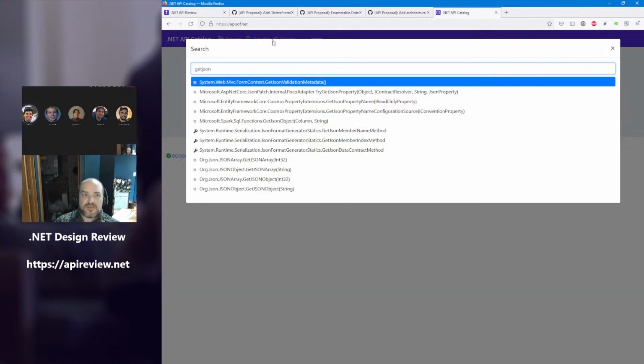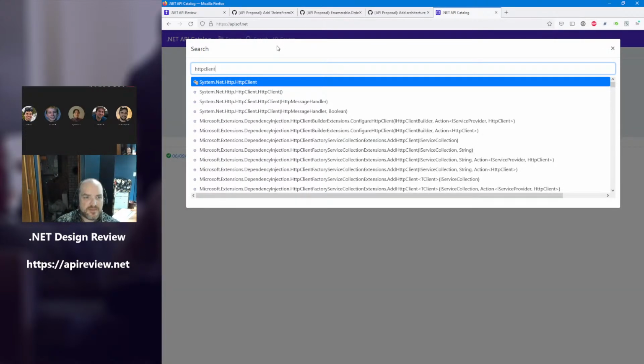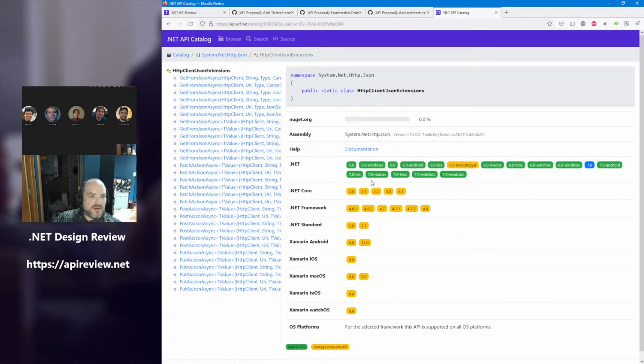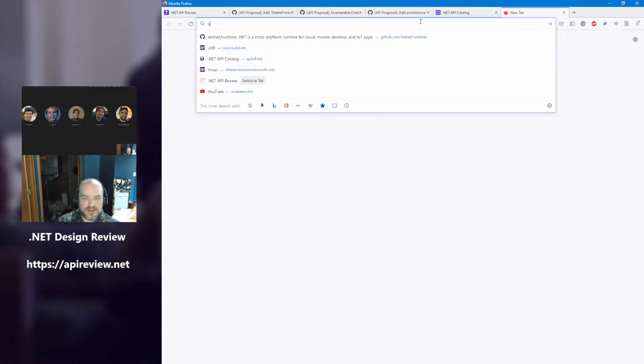HttpClient JSON extensions. I shared it in chat. Get, patch, post, put. So it's missing head, but head doesn't have a body, so that's all the ones I know. I guess we also have the HTTP method.